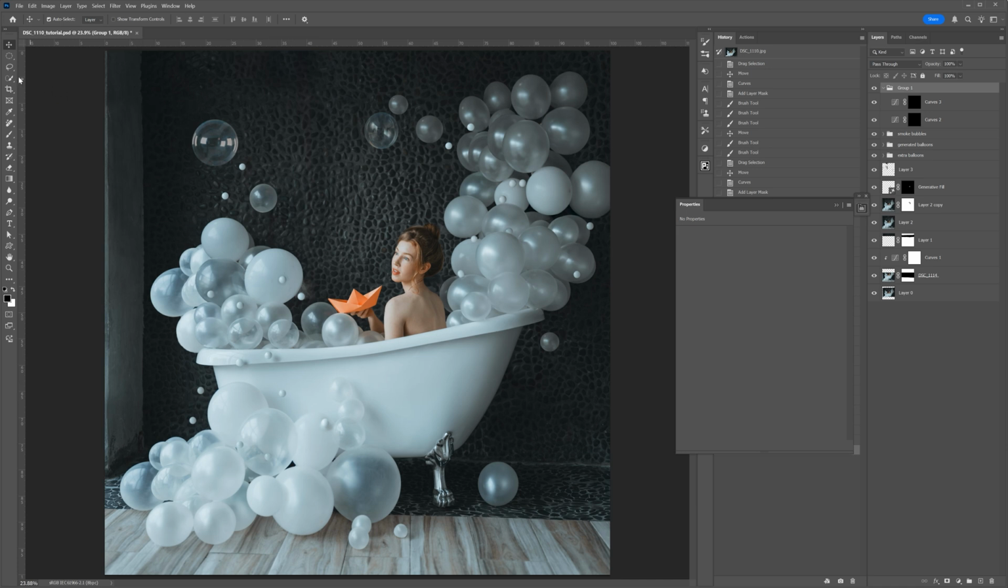To do that, I'm going to use Quick Selection tool and roughly select bathtub and all the balloons with my subject. And because I have enough contrast between my setup and the background, the quick selection tool works pretty well.